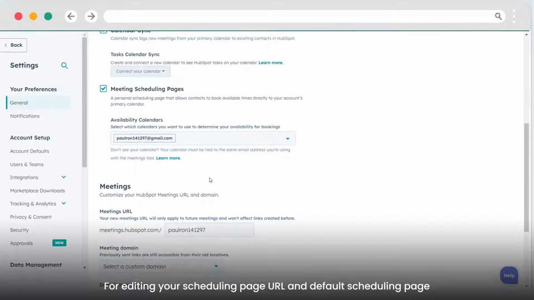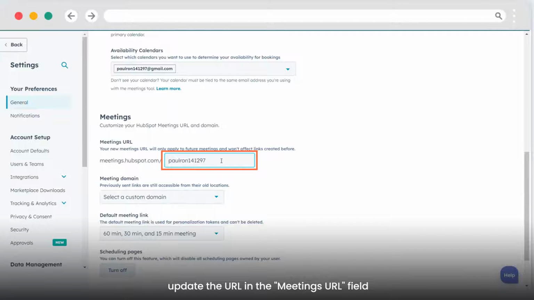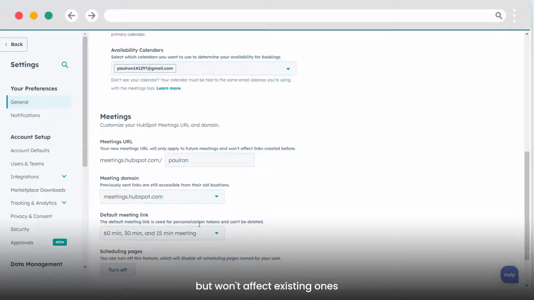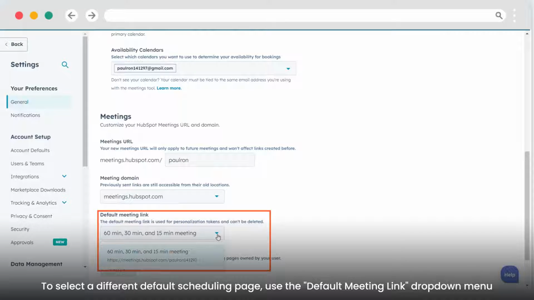For editing your scheduling page URL and default scheduling page, update the URL in the Meetings URL field. Note that changes to the scheduling page URL will apply to new scheduling pages going forward, but won't affect existing ones. To select a different default scheduling page, use the Default Meeting Link drop-down menu.